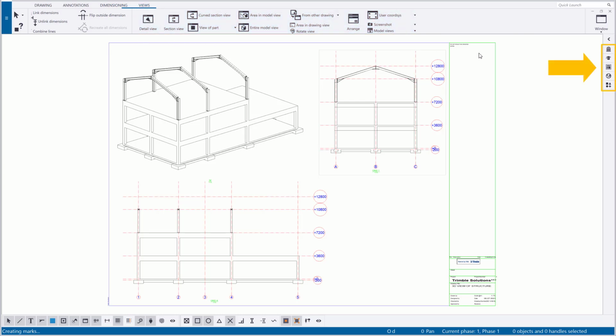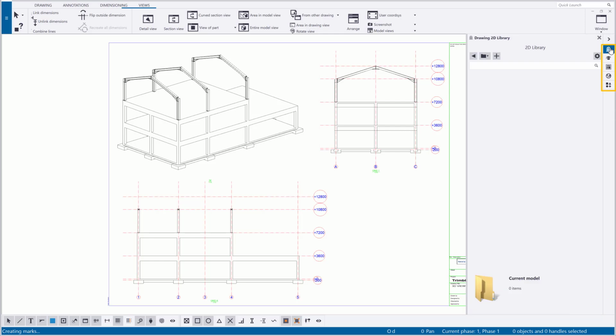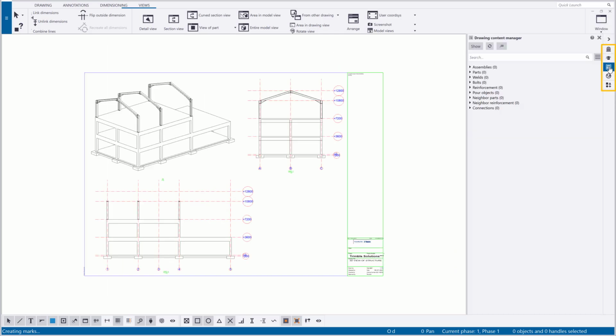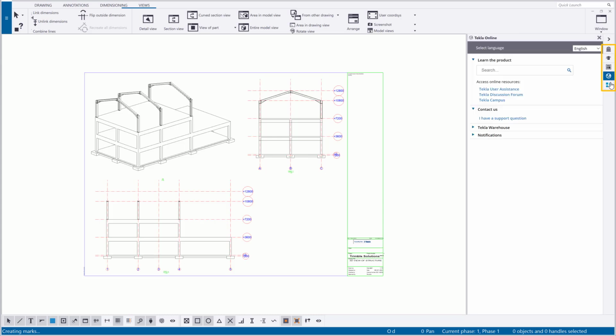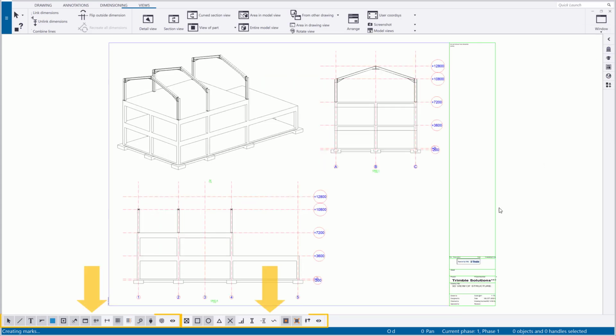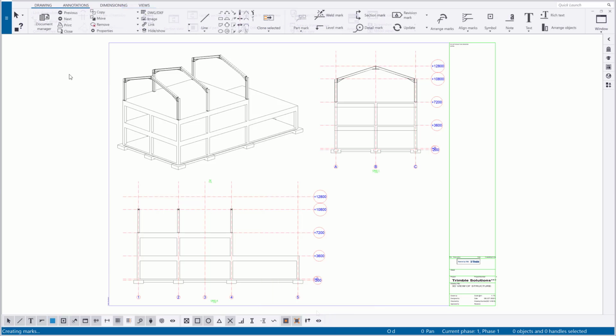The side pane contains the 2D library, Instructor, Drawing Content Manager, Tekla Online, and the Applications and Components catalog. Snap switches and selection switches include options that are available for drawings. Document Manager is a tool that is used for listing and managing drawings and other types of documents.